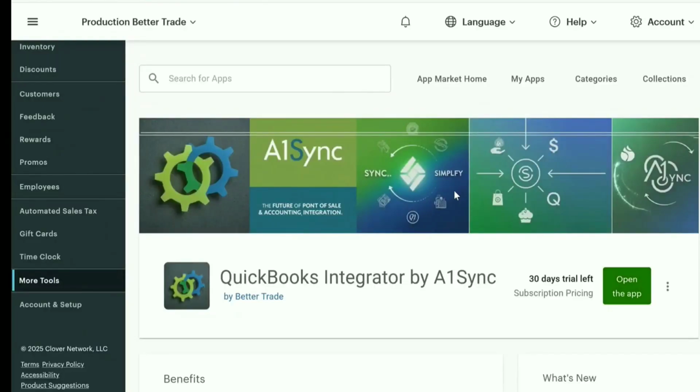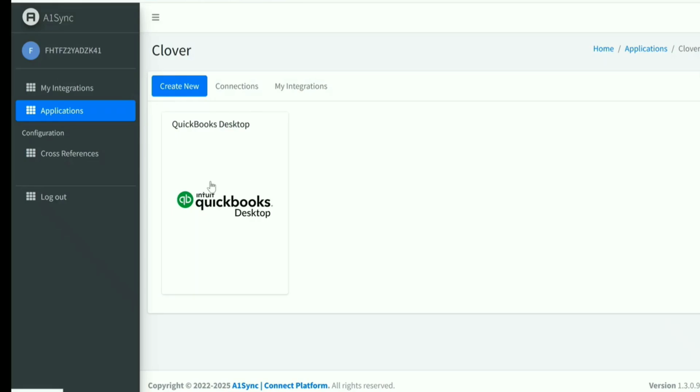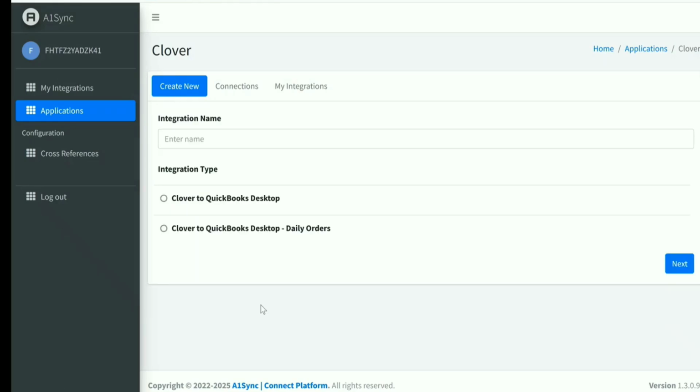To get started, we're going to basically install the app. Once it's installed, we can go ahead and hit open. When you hit open, you want to create this connection with QuickBooks. And so let's just choose this one, Clover to QuickBooks Desktop Daily Orders.